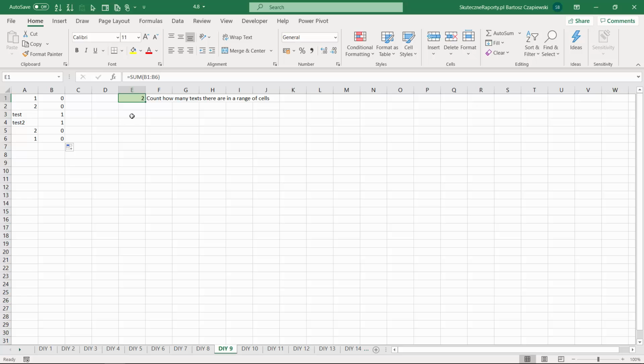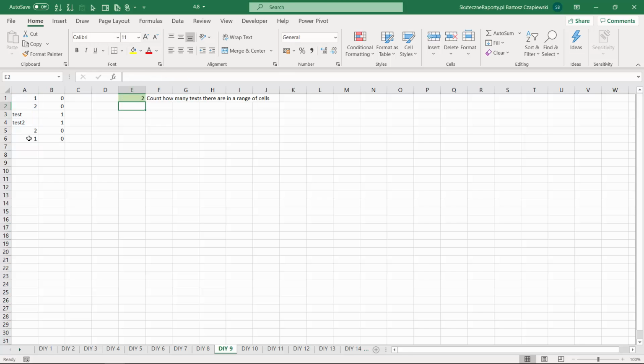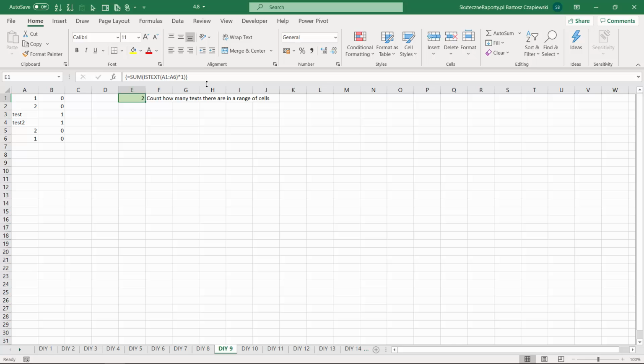So now when we design the final counting formula, we need to sum at the end all of the results of ISTEXT tests that we multiply by 1. And in Excel 365 you can just hit enter. In earlier versions of Excel, you should hit Ctrl Shift and Enter to apply this as an array formula.